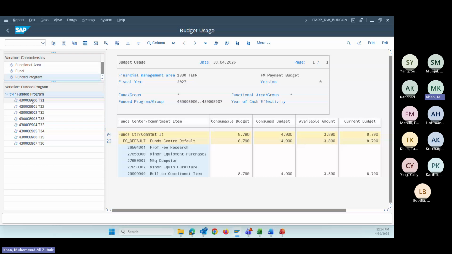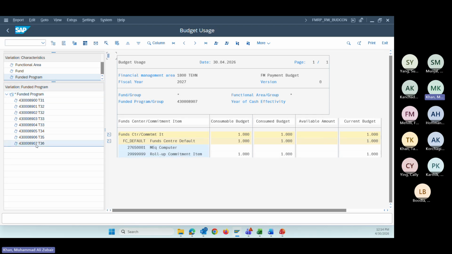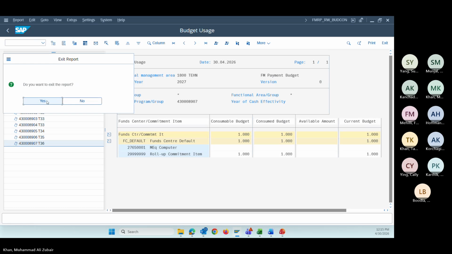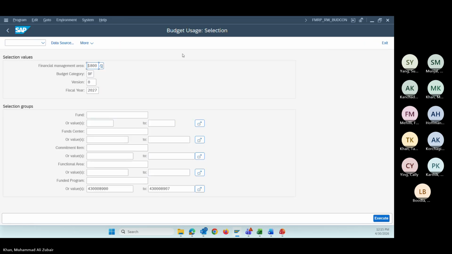Yeah. So you can see that you have the number of IOs with the details on that. If you go to this one, you will see this data. So I believe this is something we are using currently in ECC as well. You can see the consume budget, available, current budget. Okay, it's also budget usage. Okay.